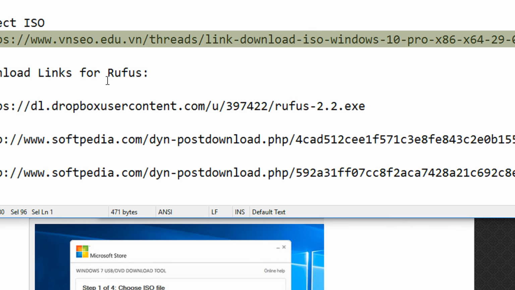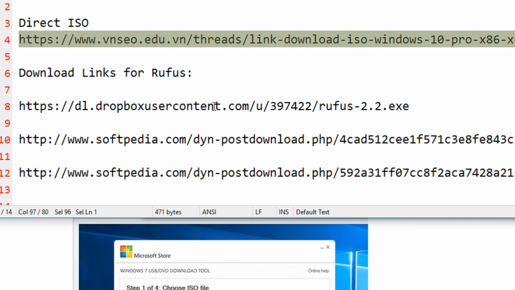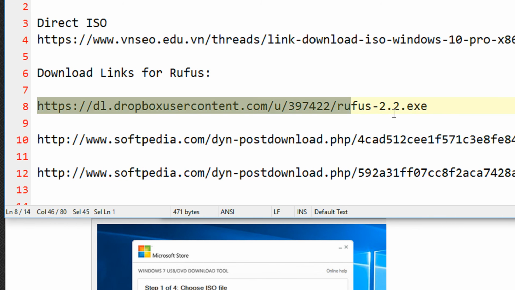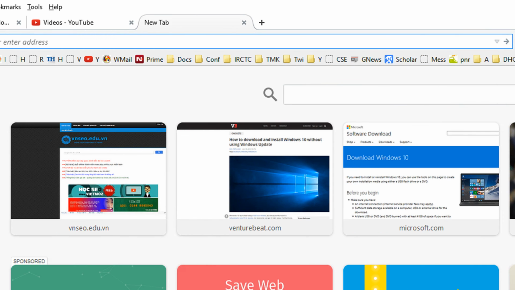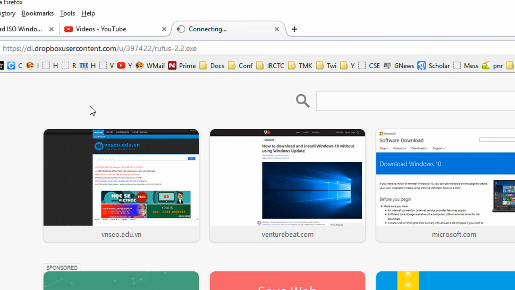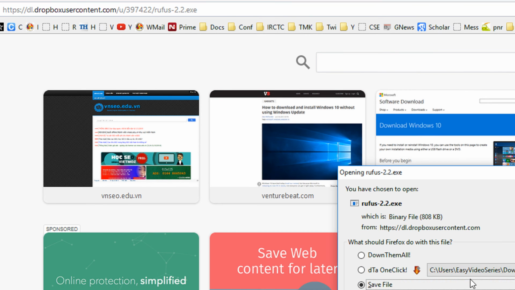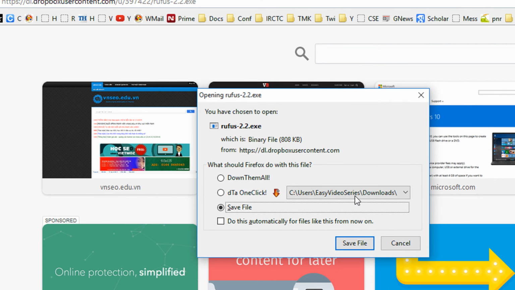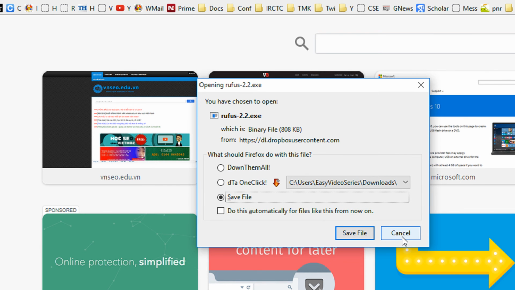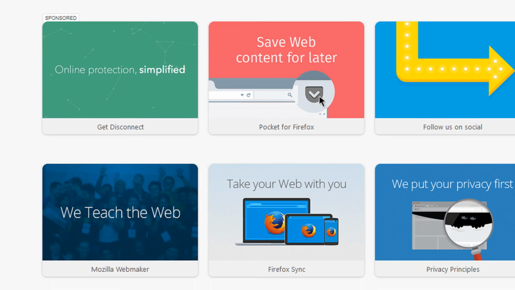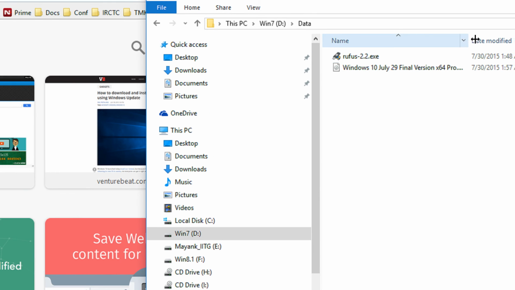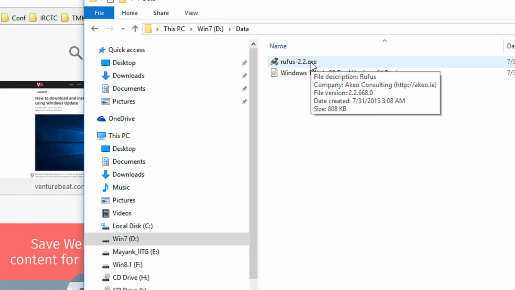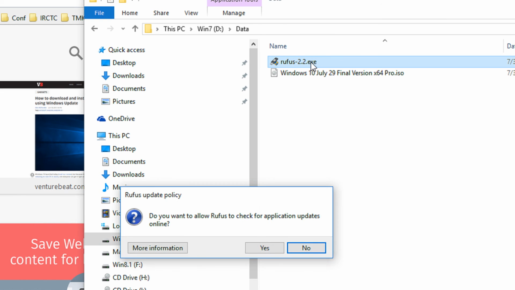The download link for Rufus is also given in my video description. Here it is, I have given the Dropbox link. You just come to the URL and paste it. Paste and go. Okay, you will automatically receive the Save As dialog. I am not downloading it because I already have it. So save it at a particular location that you like. I have my ISO and my Rufus in the same folder, not necessary. Okay, so double click Rufus now.